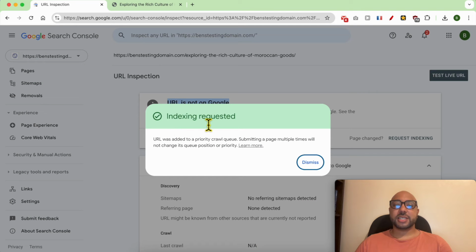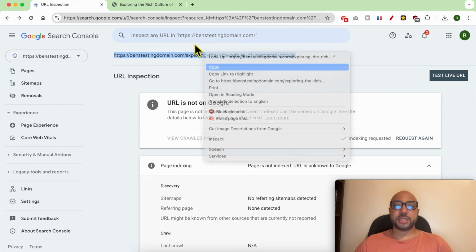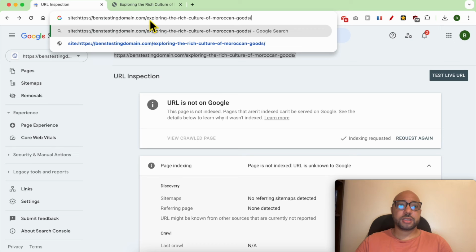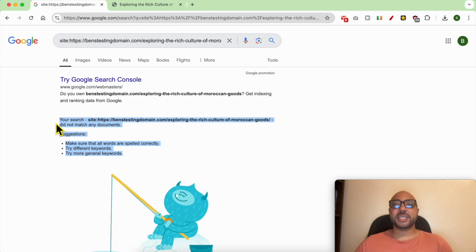As you see, indexing is requested. Click on dismiss. And to verify your indexing request after a few days, just copy your page URL just like that and look for site: Now paste your blog post URL and hit enter. If your blog post does not show up here, it means that it is not indexed yet.